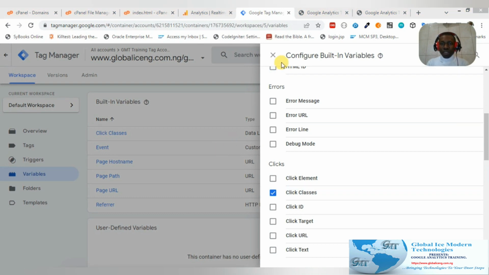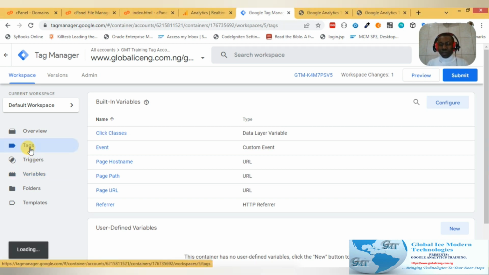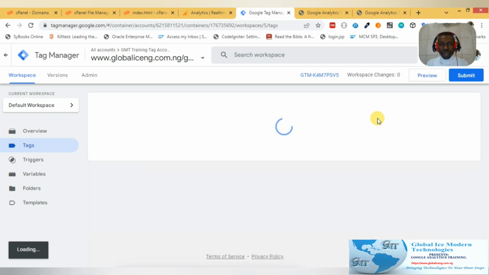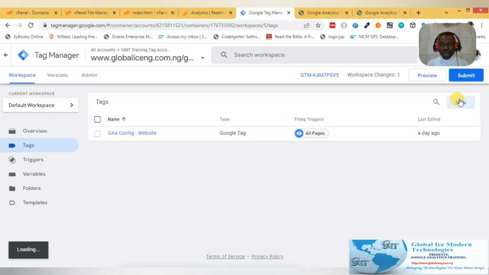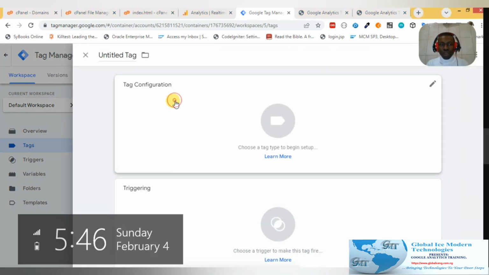All right, having done that, we'll click on X. Now we go over to our tags by clicking on tags, new, and now we are going to set up that tag. All right, we go straight and click on tags. This will open up the tag configuration panel. Now we'll click on new, and then we'll click on tag configuration.